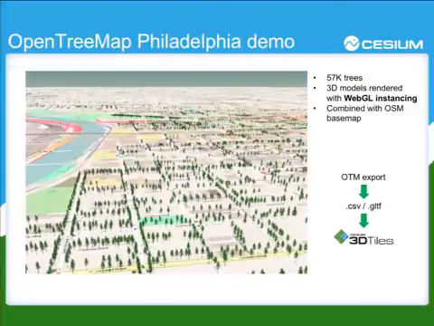This is OpenTreeMap from Xavier. It's 57,000 trees in Philadelphia. We export the data, and then again we create a 3D tile set in here. The trees are instanced, so that means you download one tile and it has the tree model, but it might have hundreds of positions where you take that same tree and you duplicate it. So it's very efficient both for the download and for the interaction with WebGL.